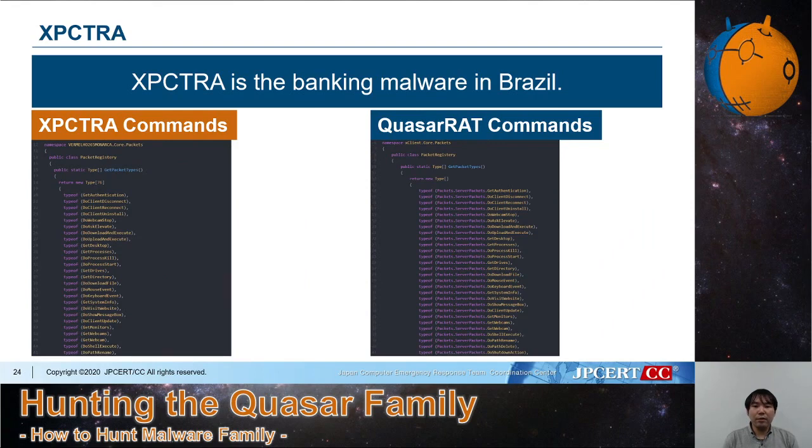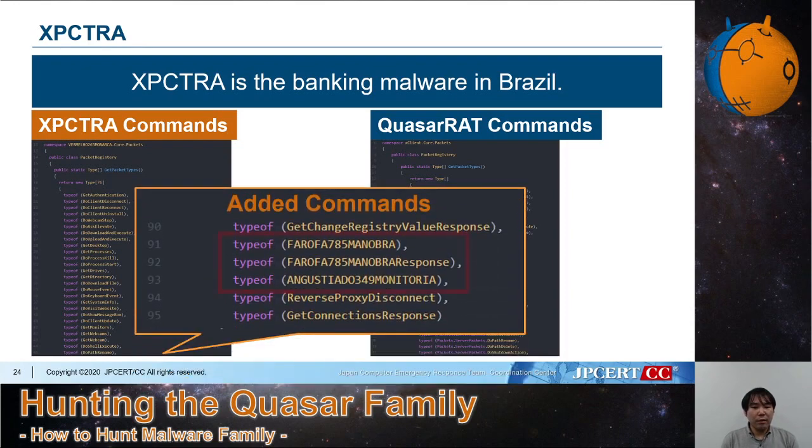On this slide, you can find the commands of Expectra on the left-hand side and Quasar on the right-hand side. Most of the commands in Expectra match with Quasar. However, a few unique commands have been added.